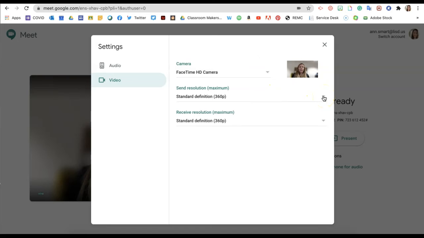One little trick is if you are somewhere where the Wi-Fi connection is not that great, it should be defaulting to the standard definition, but you might want to check if you're having some issues connecting or the camera is just really fuzzy, you might want to check that you're not on high definition. High definition can really pull down the bandwidth, which can make your Google Meet or any virtual meeting pretty laggy. So we just want to make sure that you're on standard definition for both your send and receive resolution.